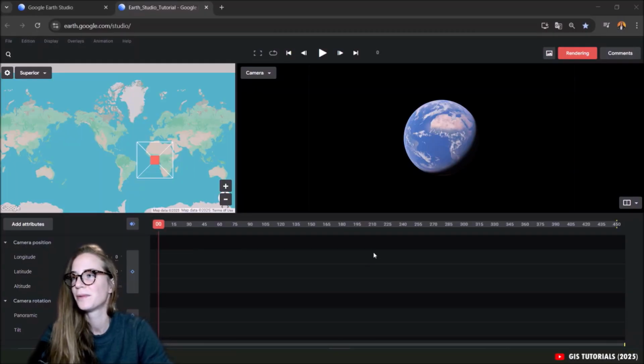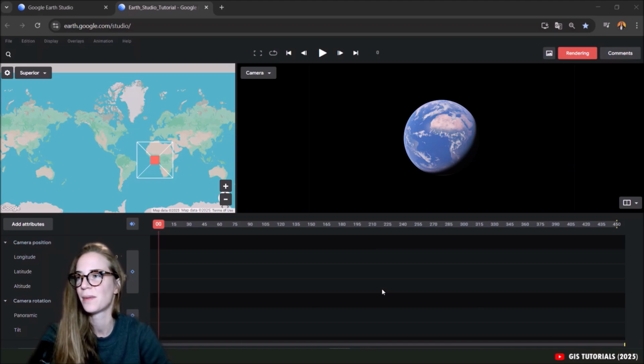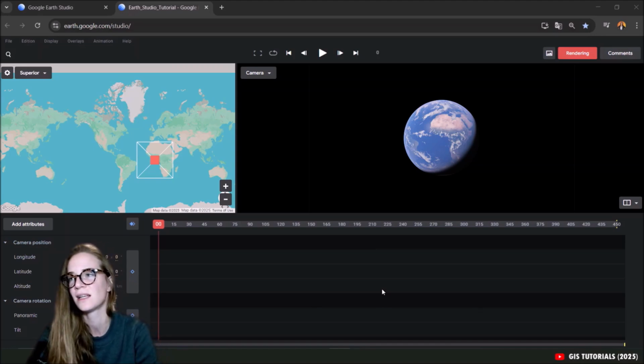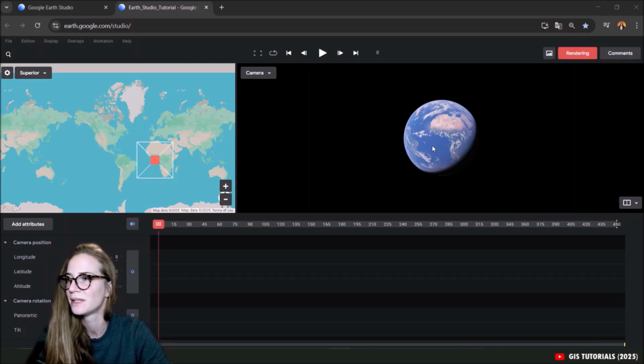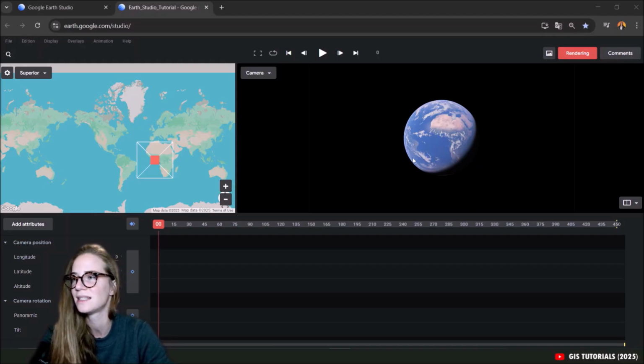A basic principle you will have to understand is the notion of keyframe. So a keyframe marks a specific point in time where you define a camera position or animation setting. So Google Earth Studio will automatically fill in the motion between keyframes. It will create smooth transitions. By adding and adjusting keyframes, you will control exactly how the camera moves and what the viewer sees. So it's like setting key moments in your animation timeline. So this is where we will work.